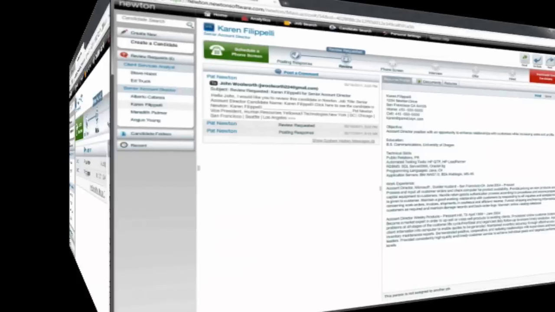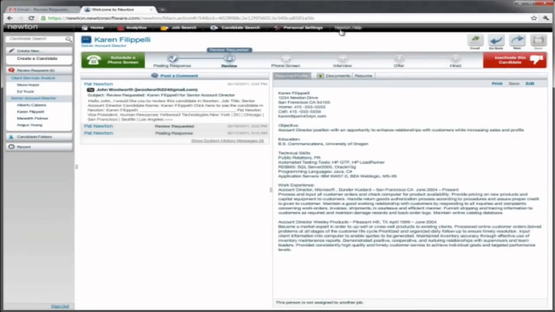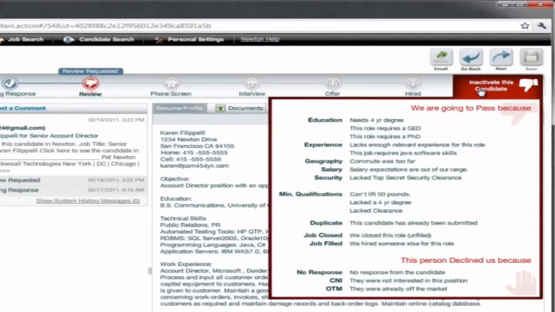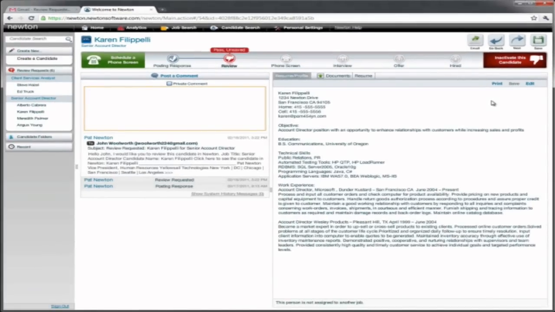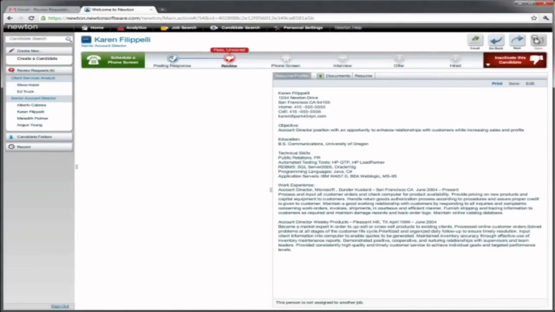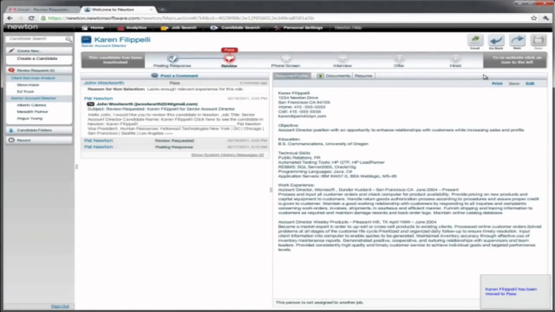Your company may be using Newton in order to comply with government EEO reporting regulations. If so, when you roll over the red button to pass on a candidate, you're going to be given a few choices. These choices are called reasons for non-selection, and they've been built by your HR department. The benefit of this feature is just by using Newton to pass on candidates, you're keeping your company in compliance. When making a pass decision, please take care to choose the most accurate reason.